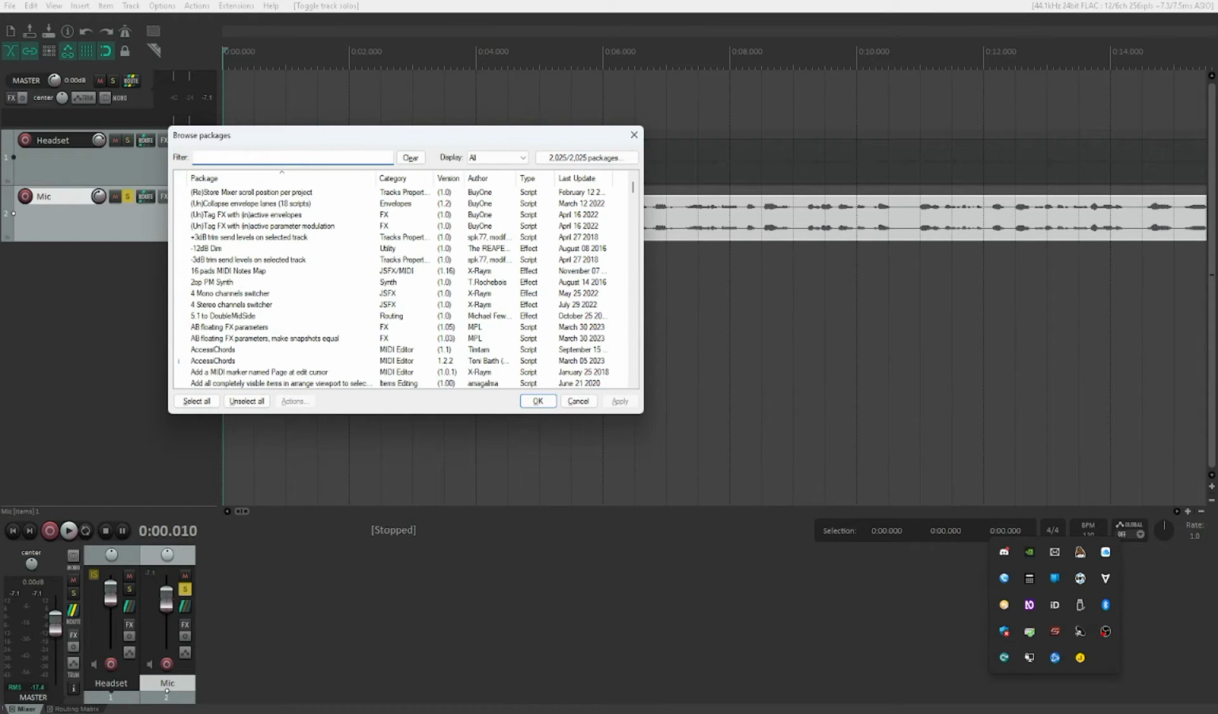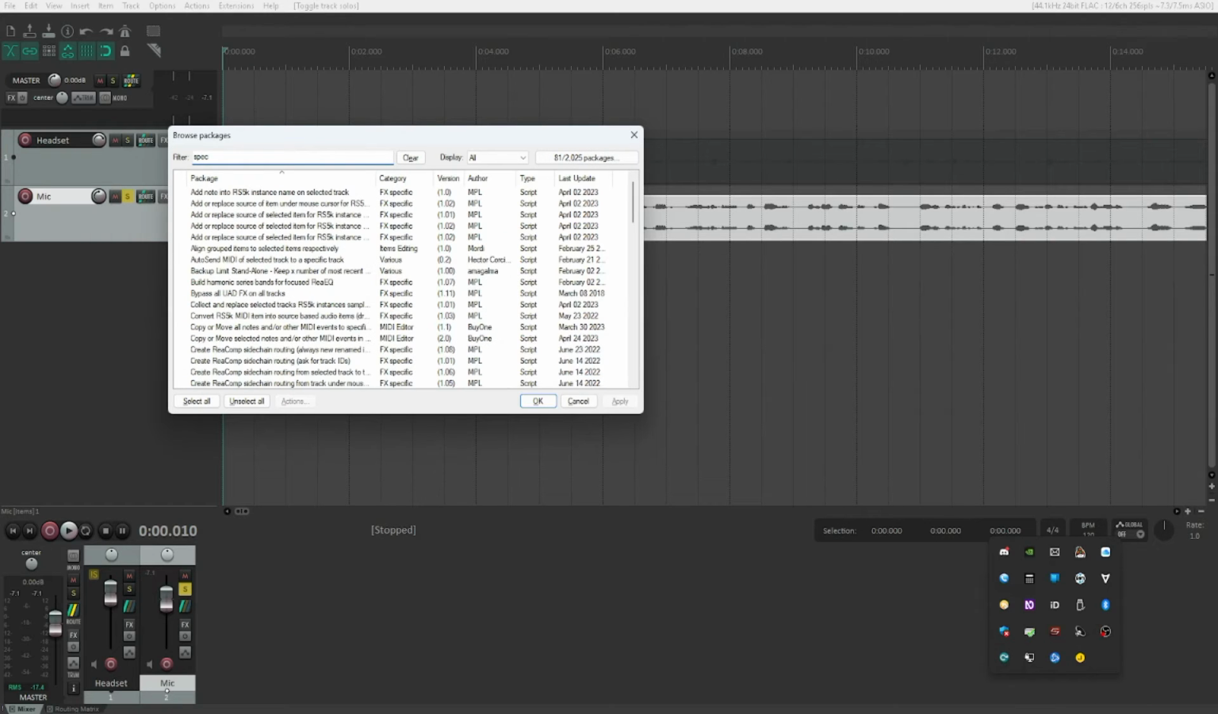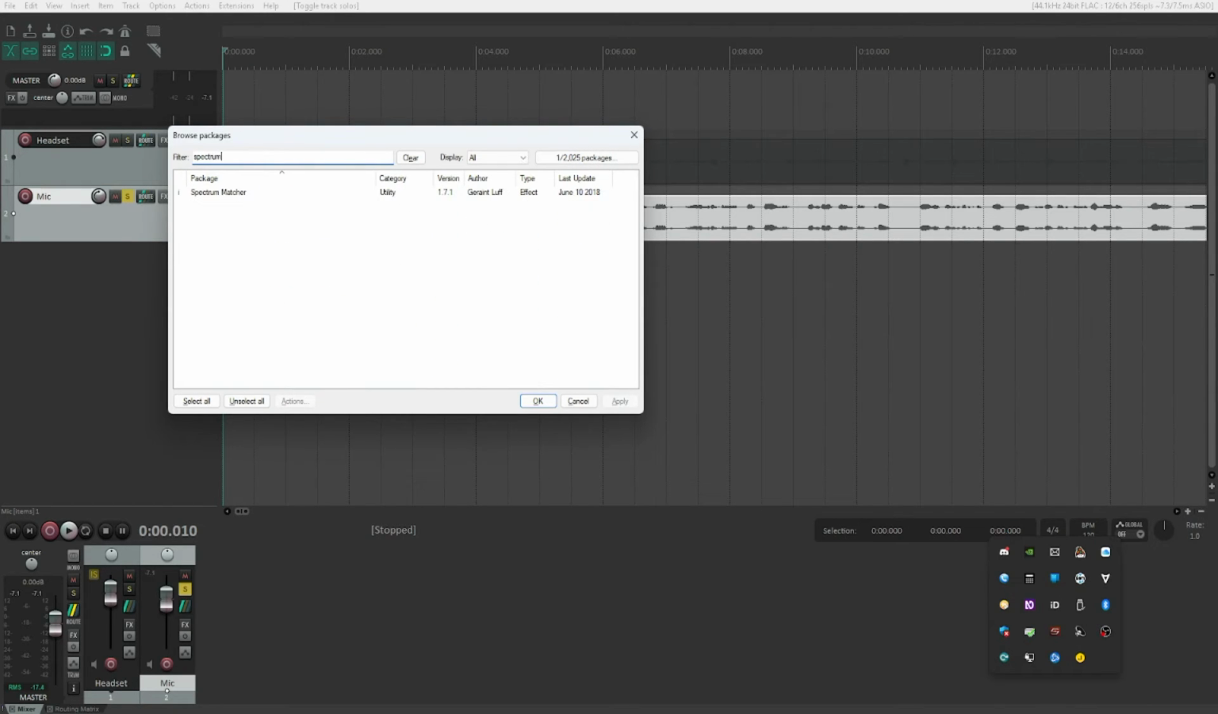And in there, in the filter, you type Spectrum Matcher, which is SPEC, TRUM. And that should already be enough. Spectrum should be enough. Just tap a few times now. Clear button, display 1/2025 packages button. Yeah, that's fine. List. Here we go.